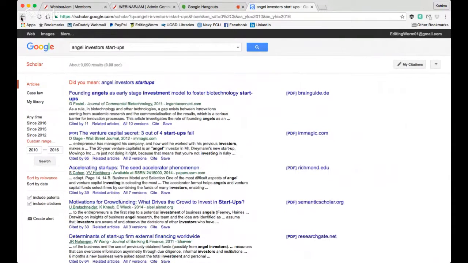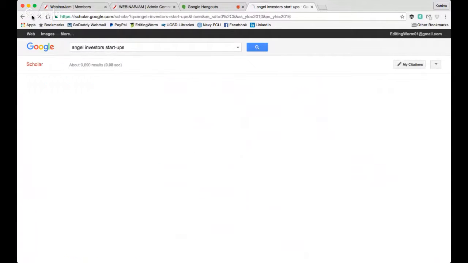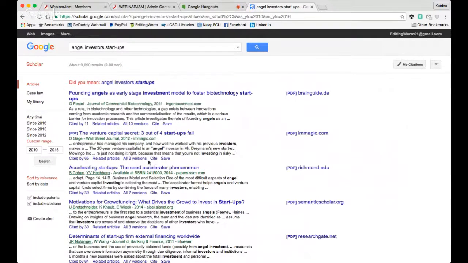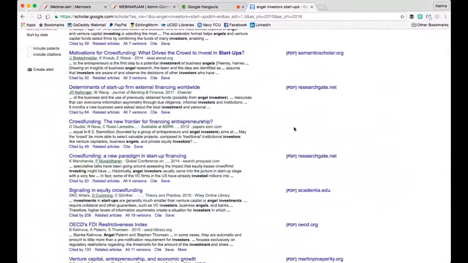So you see we went from 16,000 results down to 9,000 results. And then if we don't want to include patents and we don't want to include citations, because citations isn't going to give us the actual source, we can filter it down a little more. So that's one way to start focusing in.